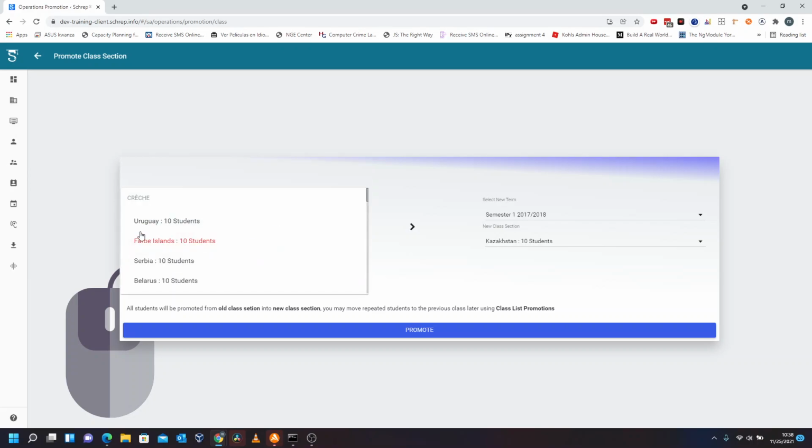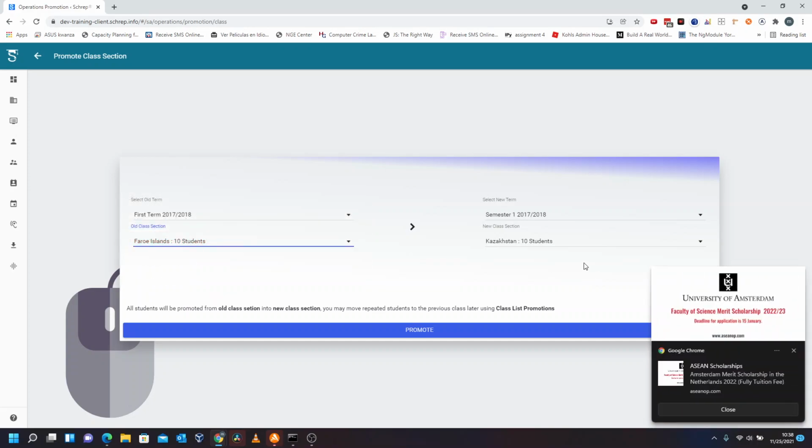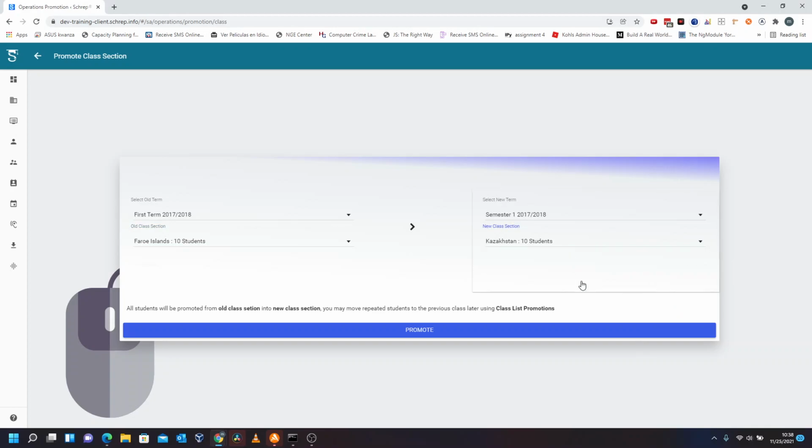So let's see another one, Faroe Island from Crutch. We can move that to Burkina Faso students.